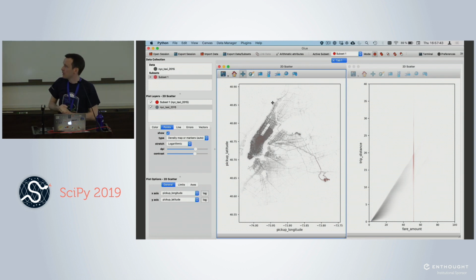So the idea here is that, because Glue doesn't care about how the data are stored, you could in principle have arbitrarily large data sets that are remote, that have a whole computer cluster doing computations, as long as they can return what Glue needs at the end of the day.